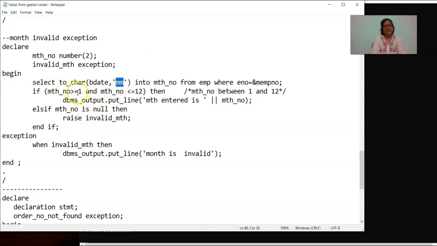So if month number is greater than or equal to 1 and less than or equal to 12, fine, it's correct. Show me the month number. But suppose some other data is inserted there. What other data can be inserted? Only a date can go in a date column. Other data can't be inserted, but there are chances the date is not entered. We don't know the birth date of some person. It would be null then.